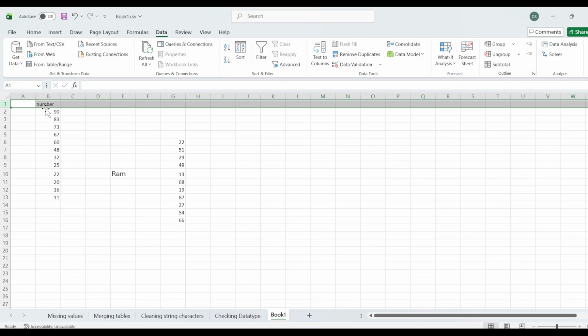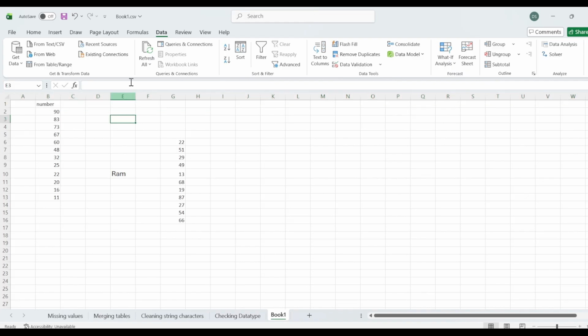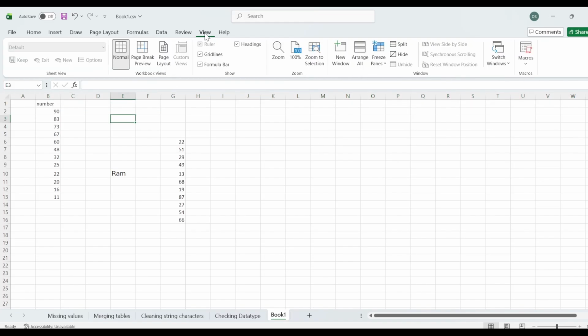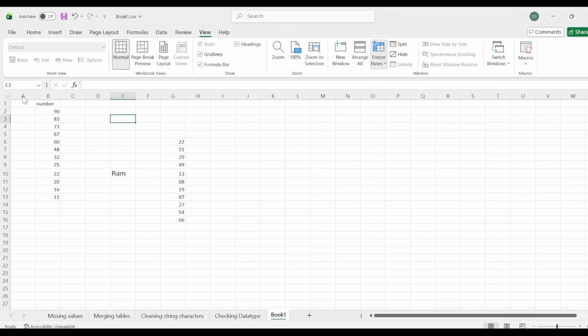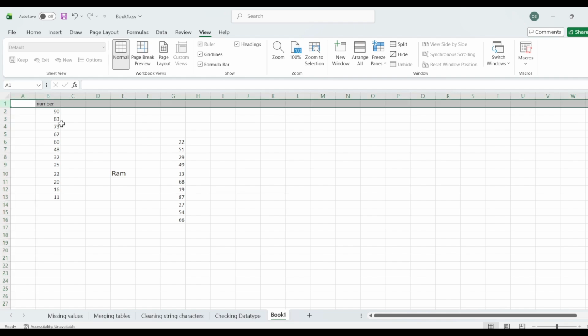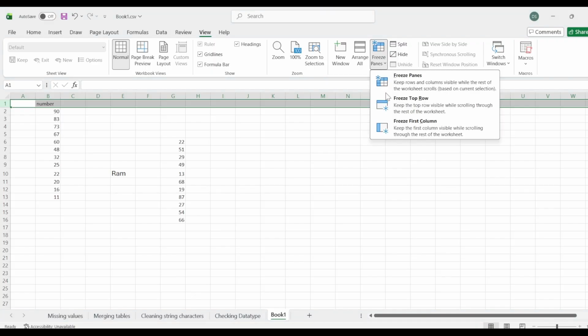I am here and I will go to the View tab. You can see there is a Freeze option. Here there are three options: Freeze Panes, Freeze Top Row, and Freeze First Column. Freeze Panes means keeping rows and columns visible while the rest of the worksheet scrolls. It will freeze this and this, but I want to freeze only that row. So Freeze Top Row keeps the top row visible while scrolling through the rest of the worksheet.